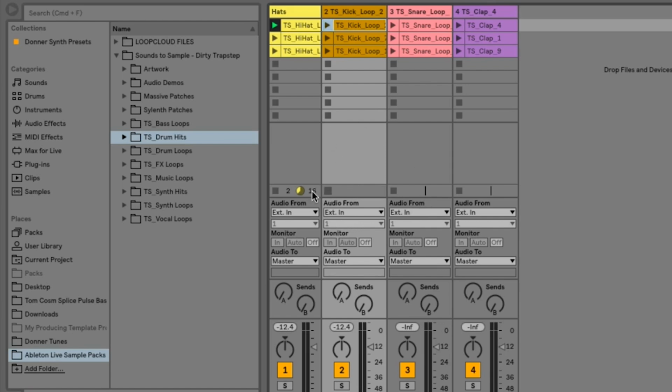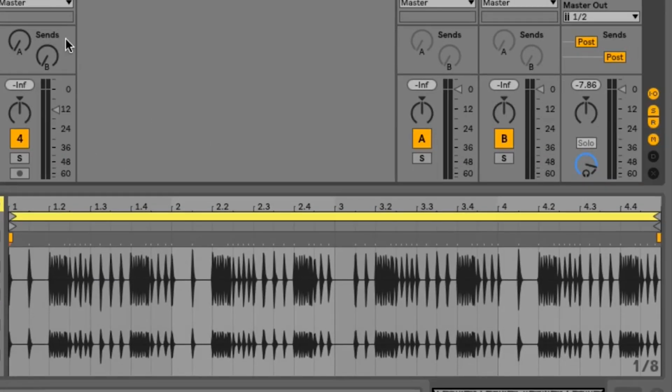If I stop each of them, this is where the global quantize comes in. Right now, what this is saying is that the second I hit play here, it's going to wait for the next bar marker before it triggers this one. Now, this loop, as you can see, is 4 bars. It goes from measure 1 to measure 5, which means it's 1, 2, 3, 4, 2, 2, 3, 4, all the way out to 5. And when it hits 5, it starts over at 1.